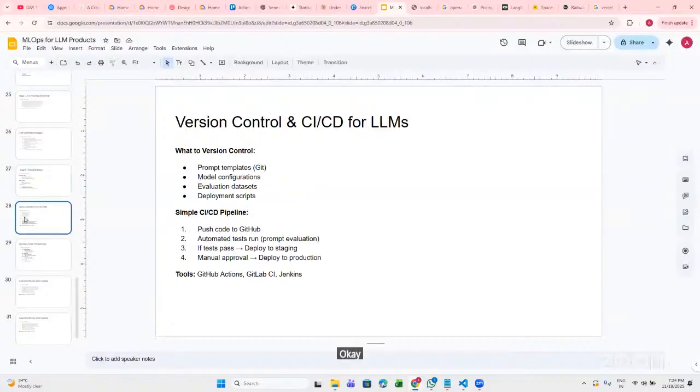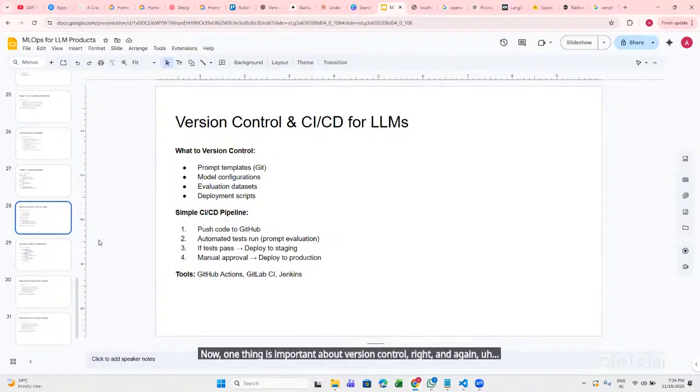Okay. Next thing is version control and CI/CD for LLMs. One thing is important about version control, and this holds true even for traditional software development.